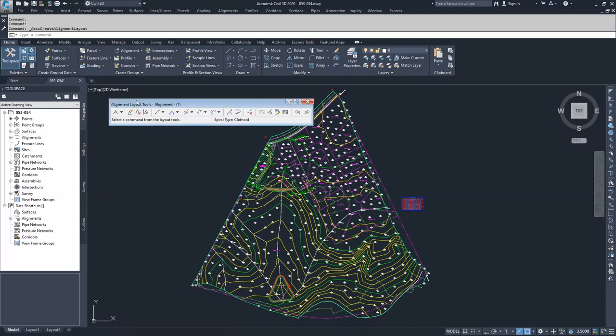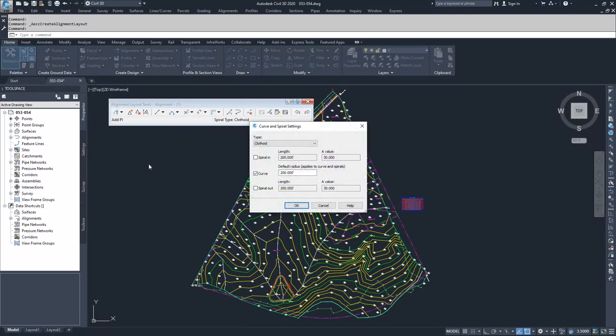So inside of the alignment creation toolbar, the first dropdown that you have available to you is what we're going to be talking about right now. We have basically tangent to tangent, and whether it is tangent to tangent with no curves or tangent to tangent with curves. Tangent to tangent with curves has some underlying settings that are associated with it, and that is inside of the curve and spiral settings. So inside of the curve and spiral settings, you have options for spiral in, curve, and spiral out. So if you're not going to use spirals in your design of your alignments, then you can just go ahead and leave these unchecked. But if you need them, you just check it, and then you set your length and your A value for your spiral in and your spiral out.